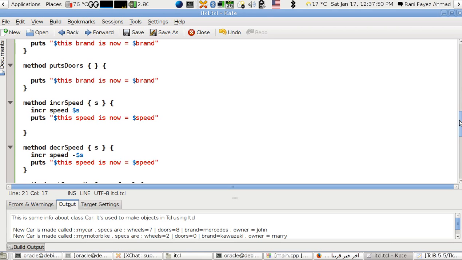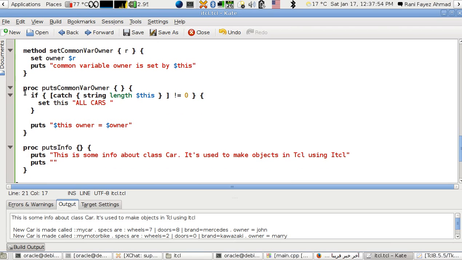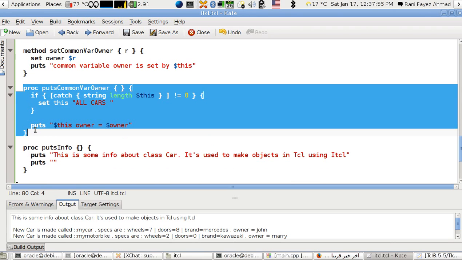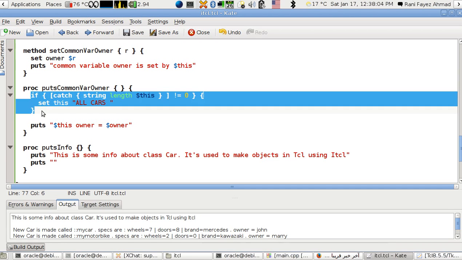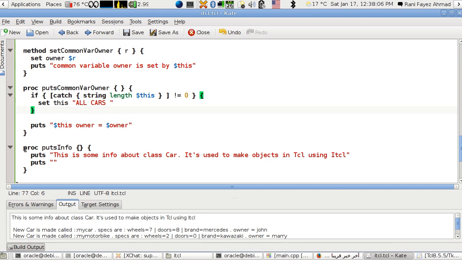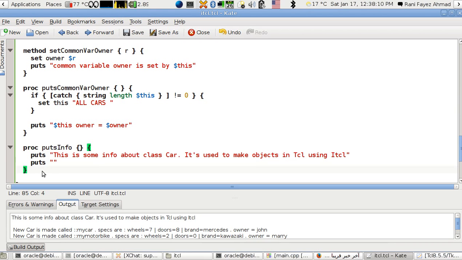I've also added something new here called proc puts common variable owner, so it will print for me the common variable owner, and this is very important to talk about. I also made another procedure here named puts info. Now the proc inside a class is unlike the method.